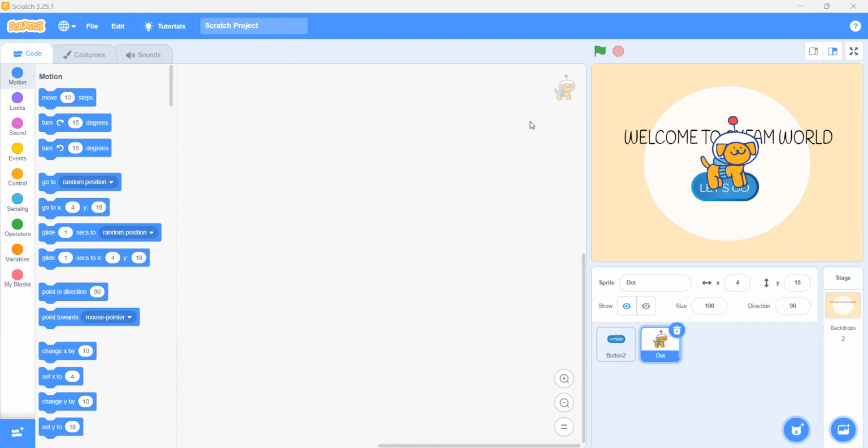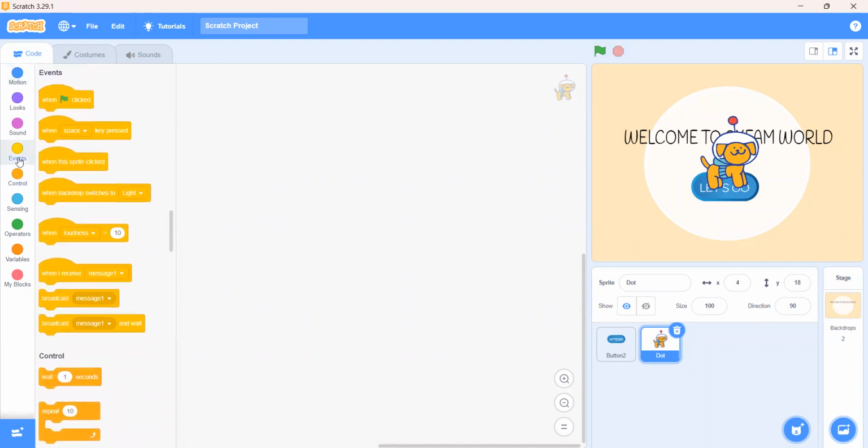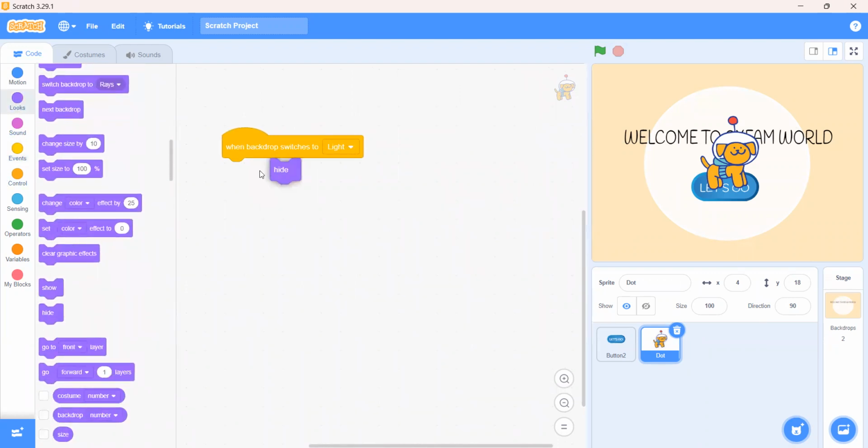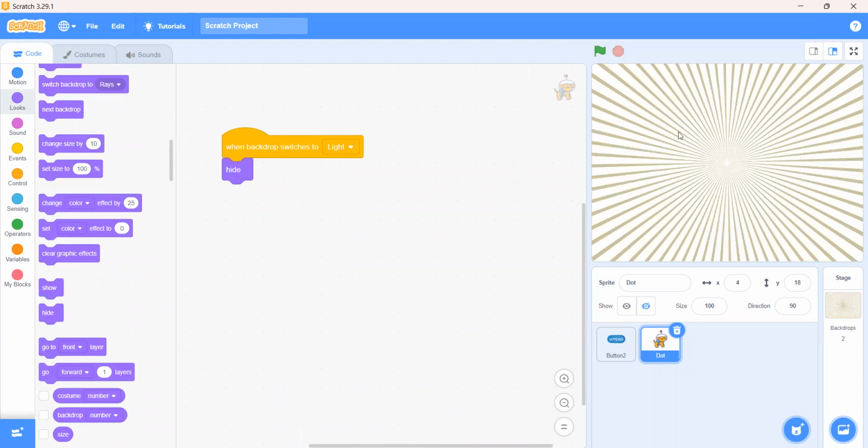Now what we want is that when I click on this green flag, this dot should be hidden. So what can I do? We can go to the events, and either use when green flag clicked hide, or use when backdrop switches to light. We will code in the dot that when backdrop switches to light, then we will go to the looks and hide it. Now if I click on the green flag, the backdrop will be switched to light and the dot will be hidden. Now I want that when the backdrop is changed to this one, the dot should be shown.